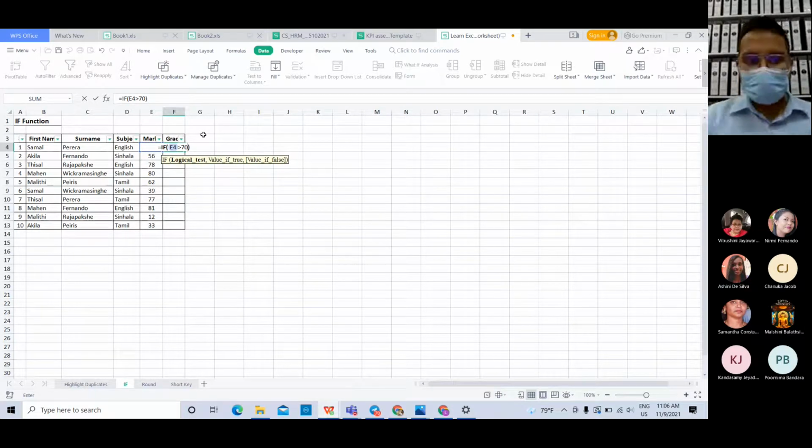So if the E4 cell, which contains the marks, is greater than 70, then here you have to read very carefully, right? First you enter the formula equal IF, and then it opens up a bracket and you have to input the logical test. The test is E4 is greater than 70. Then you have to put a comma, right? Same as here, put the comma, value if true.